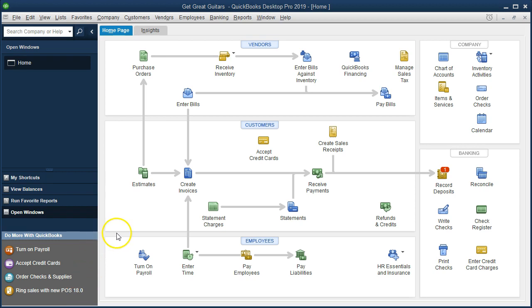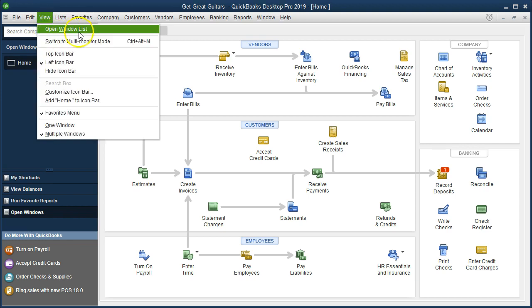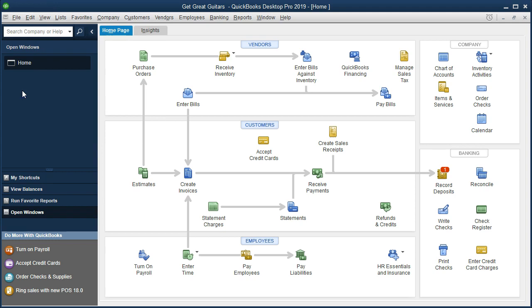Here we are in the home page. We currently have the open windows open. The way to open the open windows is to go to the View drop-down and go to the Open Windows list. We're going to do a bank reconciliation for the first month of operations. What we've done so far is we've started the business, we've entered a month of operations, and now we're going to reconcile the bank account.